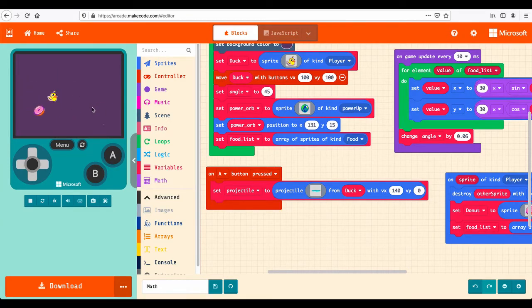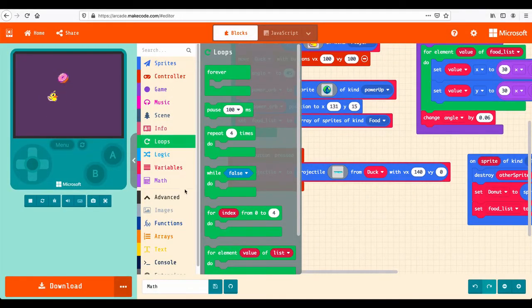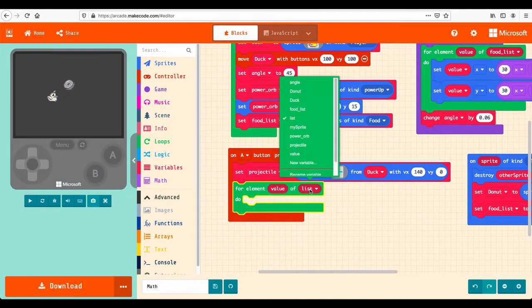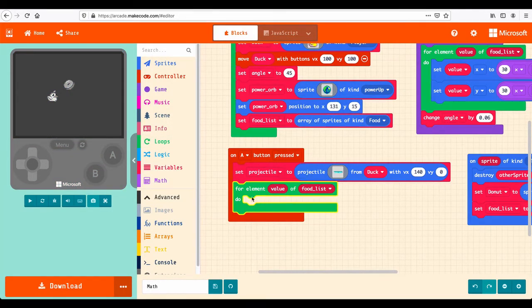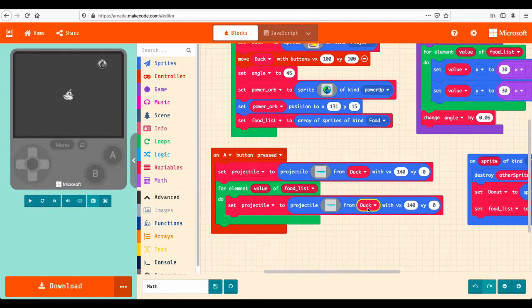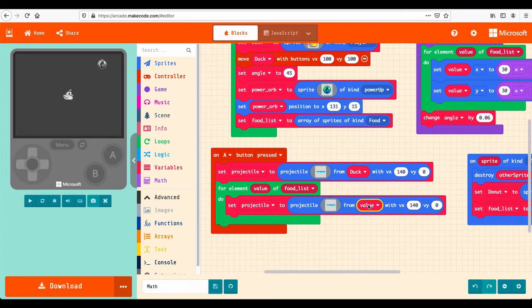What we can do there, again, imagining a world where you collected multiple power-ups and maybe you have multiple rotating donuts, is use our loop again to say for element value of list. And we're going to loop over the food list. And again, we're going to fire a projectile. I'm just going to duplicate this block because it already has my perfect laser beam drawing. I'm going to duplicate this block and say that's going to come from the value. Because the value, again, could be any number of donuts firing at the same time.